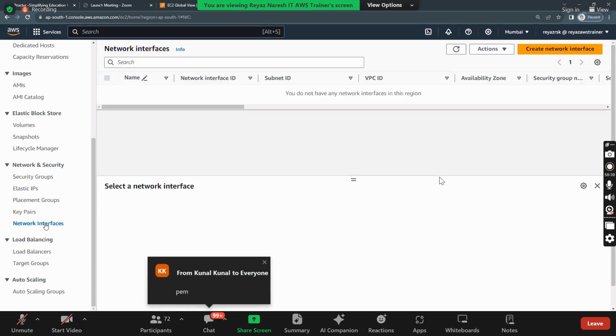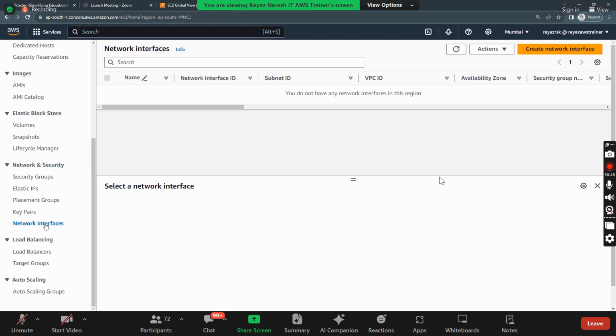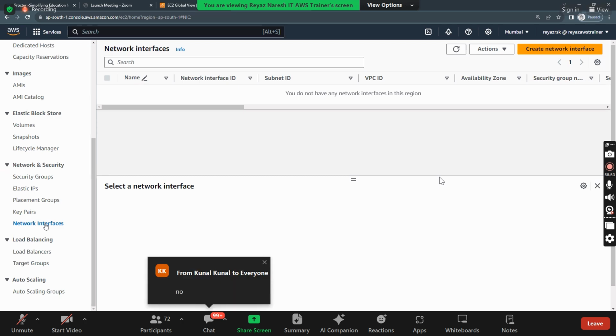And then here we have network interfaces. What are network interfaces? NIC card. What is that? Does every laptop have a NIC card or not? You don't know what a NIC card is? Your IP address will be associated with the Ethernet card. The NIC card will be there. These are the questions. Okay, no problem.